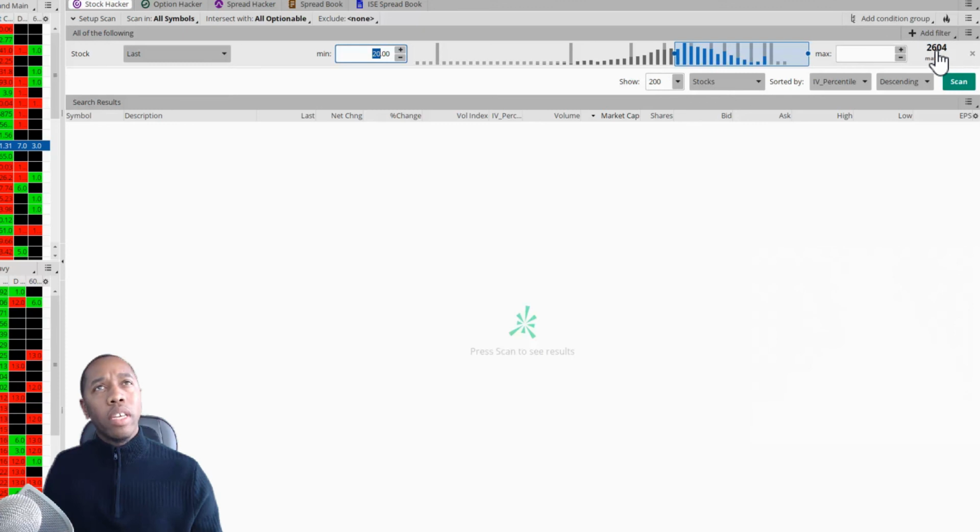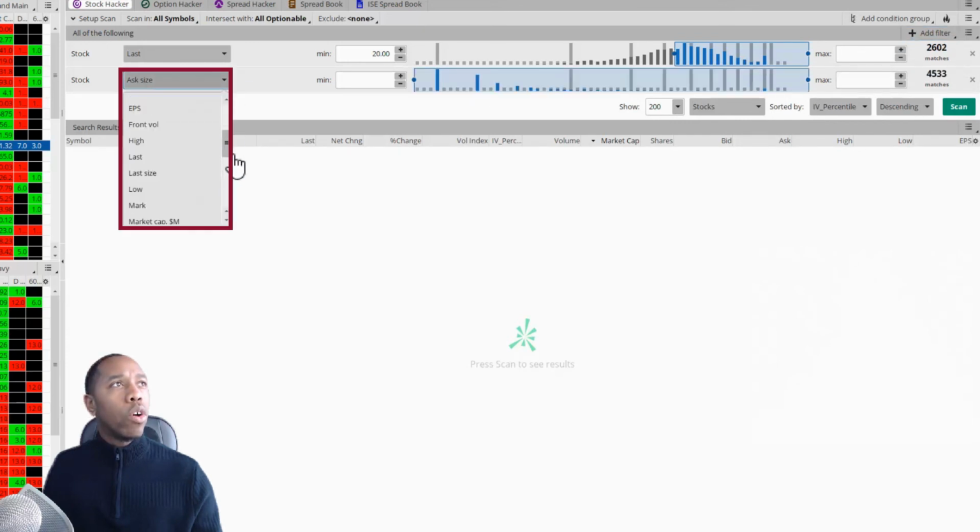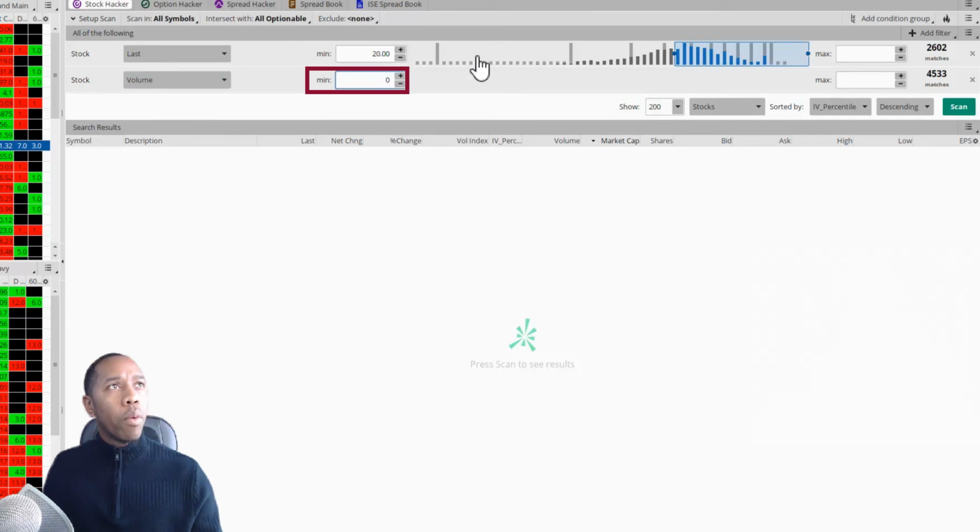You see here on the right side, it says 2,600 matches. That's still a lot of stocks, so we still need to narrow this down some more. We're going to add another filter. We want to add stock, and then go down to volume. We want to make sure that we are choosing stocks that have high liquidity. So I want to make sure that we're trading stocks that have at least 200,000 shares of volume traded. So 200,000.